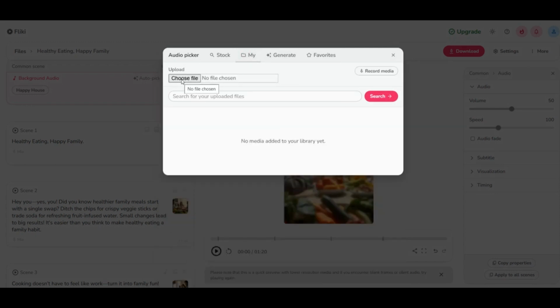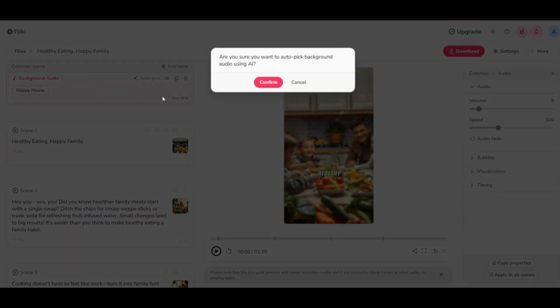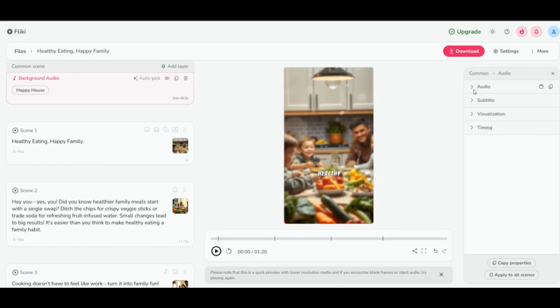If you have a specific background music on your system, click on this option to upload your file from here easily. And the third way is let Fliki AI choose a good music for you based on your script and video. And after all, you can change the volume of the background music you added in the video.